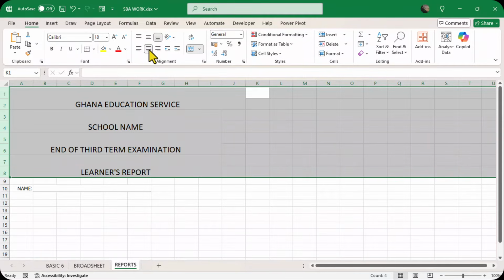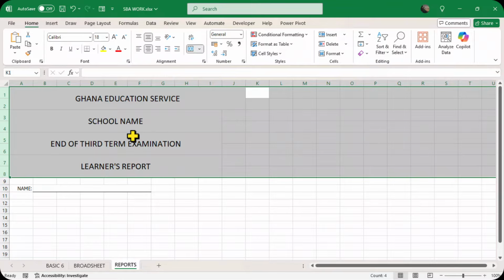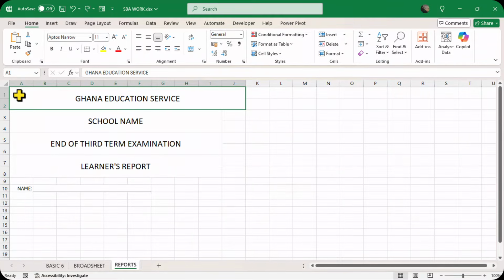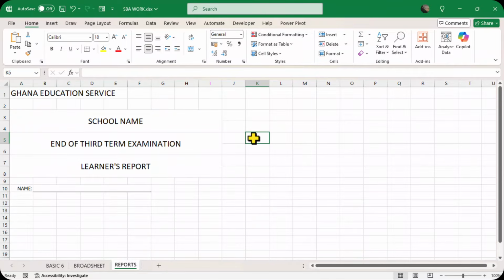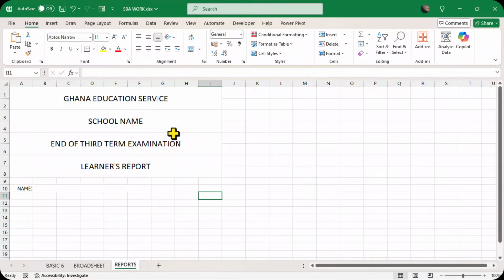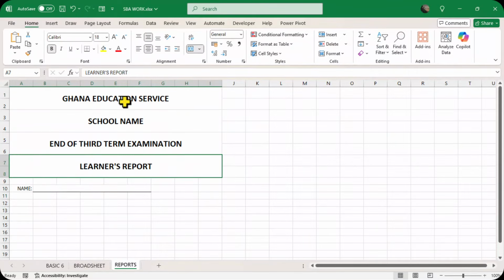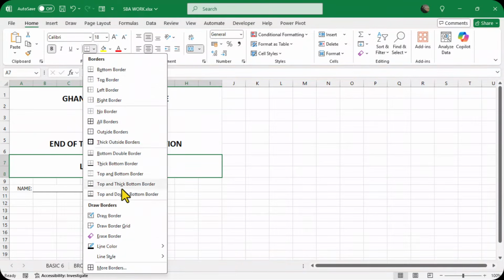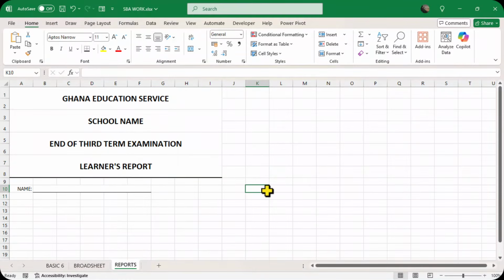Let's center that one, push it up a bit. So the first one that we did, the Ghana Education Service, exceeds the I, so we need to correct that one. So let's merge and center that one, and let's select again up to I, and then merge and center nicely. We can also select this one, then add a bottom border to separate everything up there from the report. So a thick bottom border like this one will do. So we have the name here. We are going to return the names.